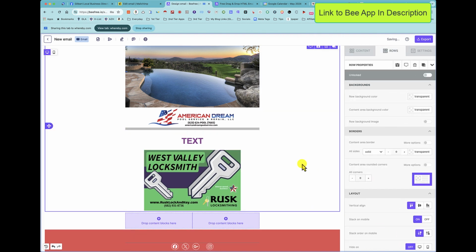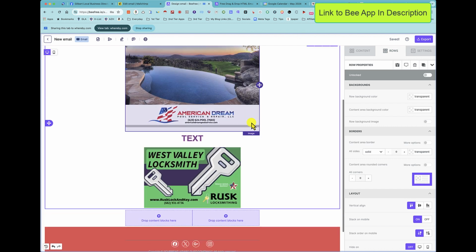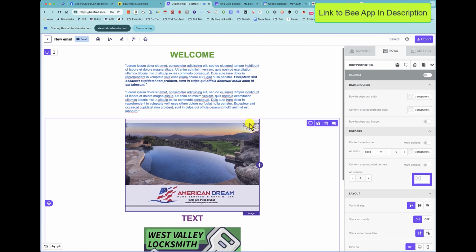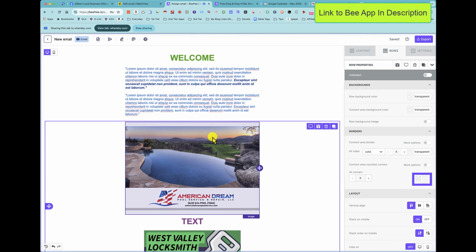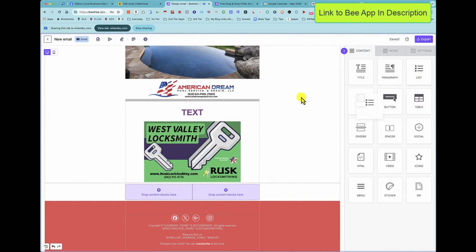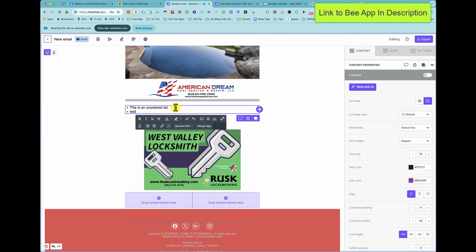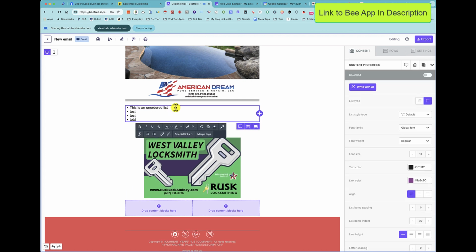And the thing is, this is exactly how it will look in people's inbox, which is why I like it. So, welcome, picture, text. Let's see, you could do a bulleted list. I don't actually use this, but of course you know how those go. You do a bulleted list.